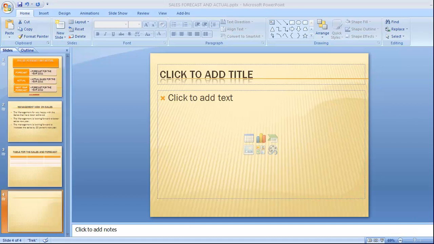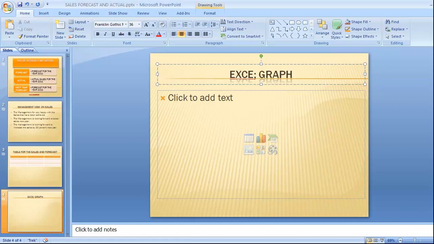Here we go. You can see I have already put the title as Excel graph. Now I'm going to show you how to insert that object. See, object linking and embedding is two things.